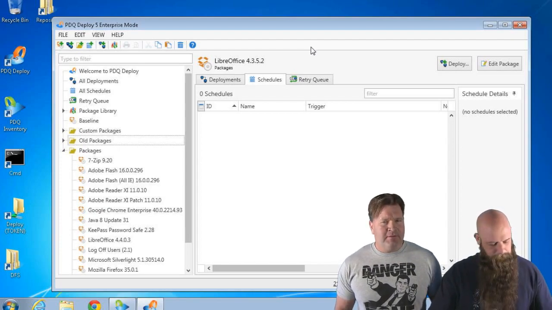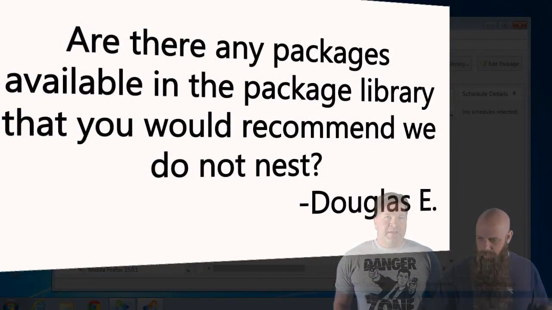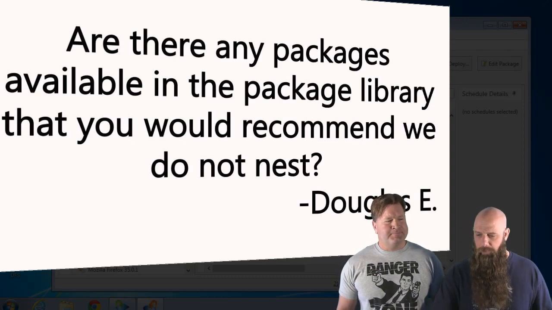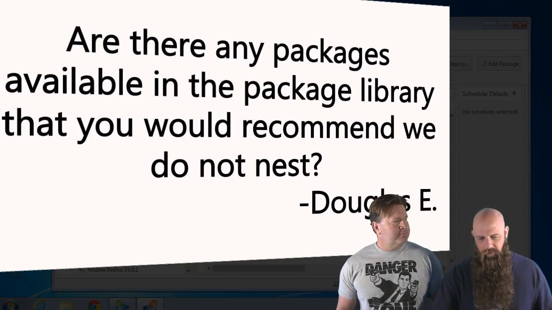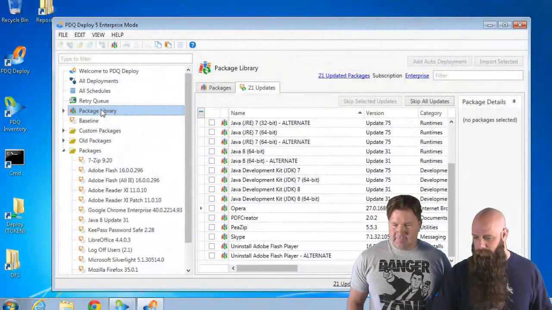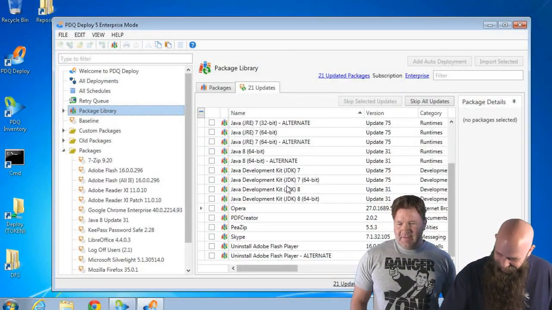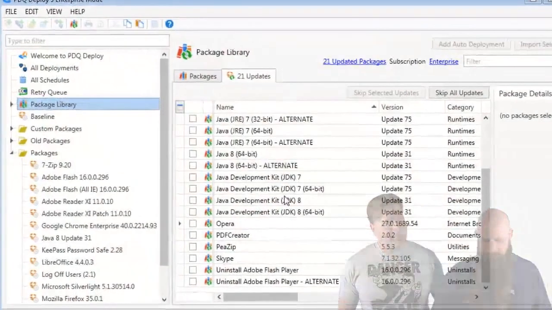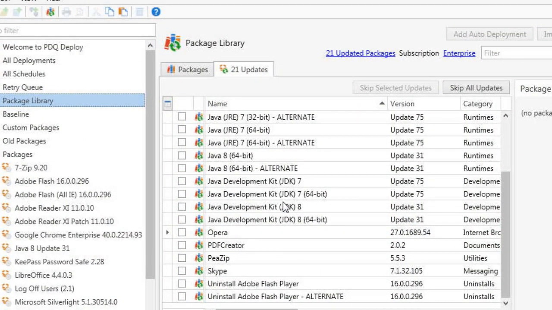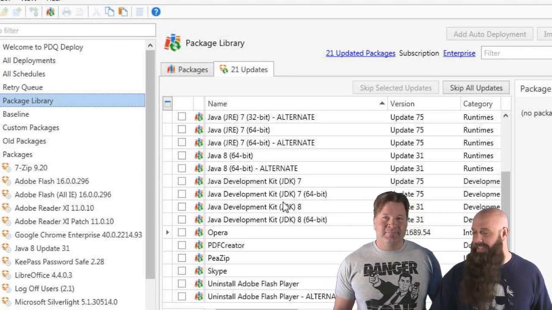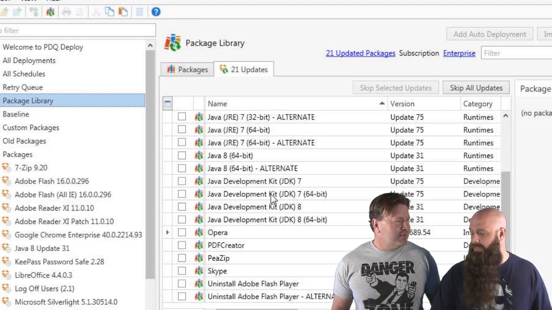So did we have another question? Are there any packages available in the package library that you would recommend we do not nest? Boy, I wasn't expecting that. That's a good question. Packages in the package library not to nest. Off the top of my head, I can't. Let's go look at the package library. I don't know. Probably it wouldn't be a good idea to nest, and this would be in sequence, like install Firefox and then uninstall Firefox. But really, it's kind of a hard one. No, I can't think of one, but that doesn't mean it's not there. If you find one, let us know. That'd be interesting.